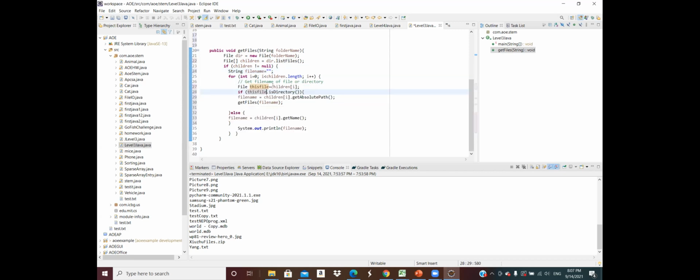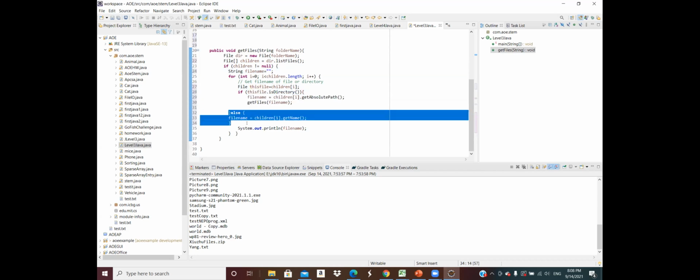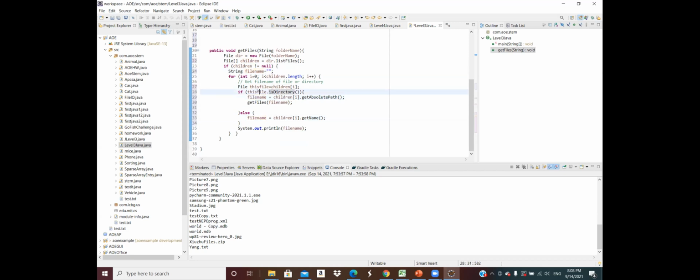Okay, you see, I got this one. I will check if this is a directory or not. If this file is a directory, you see what I do? I get the absolute path. So that will be a string. So I will just call myself again, this recursive call, get the files. I will just pass in this file name to it.